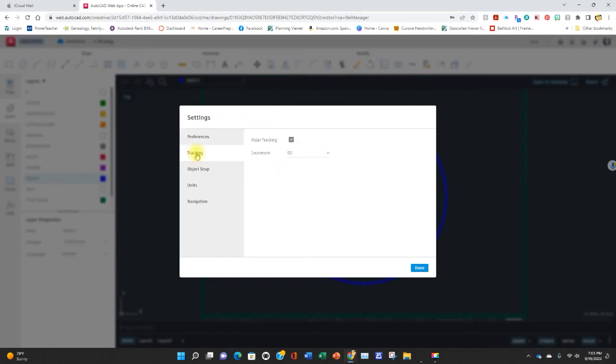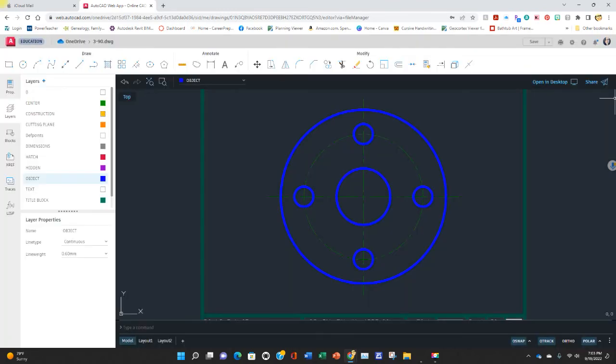If you go to tracking, that is your object snap tracking. That's your polar tracking. I would change that to 30. Object snap, you need to turn on midpoint. Remember, midpoint is not the default, so turn on the midpoint. Units are fine, navigation is fine. So when you tap done, you now have your buttons up at the top.